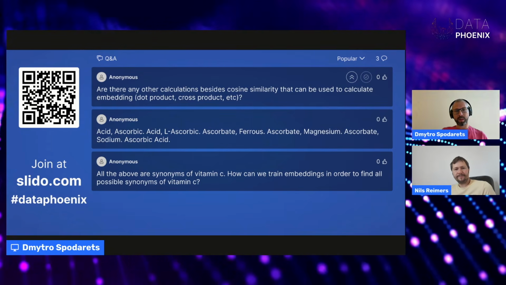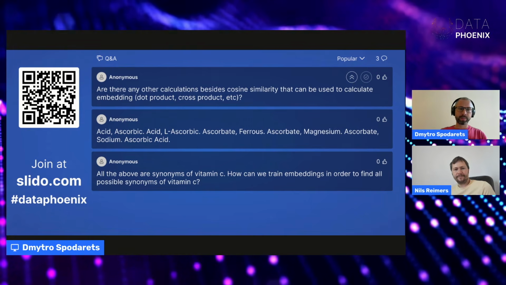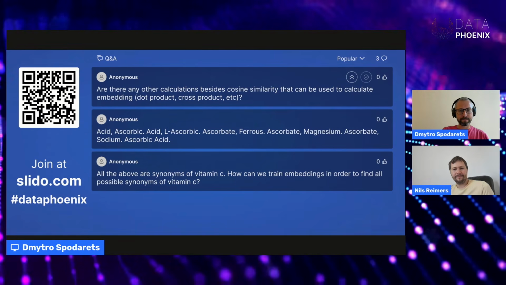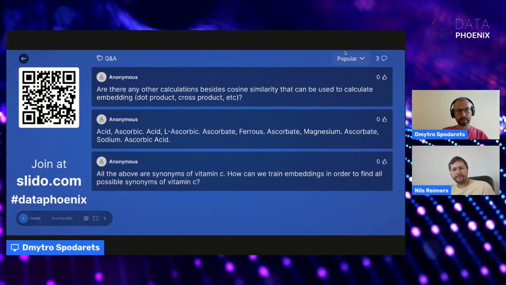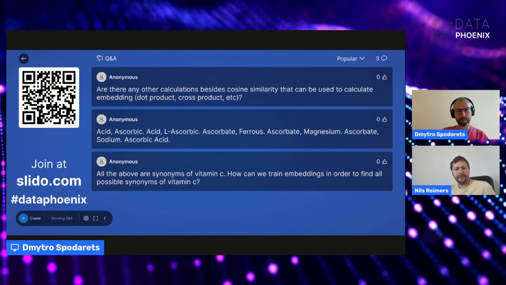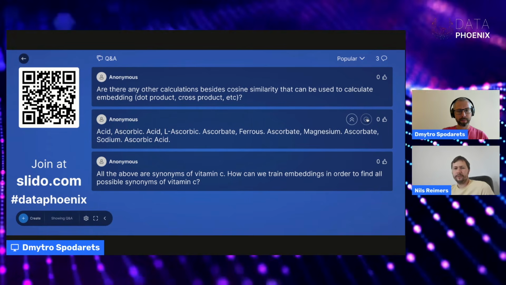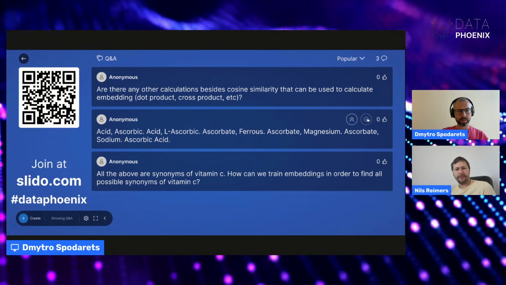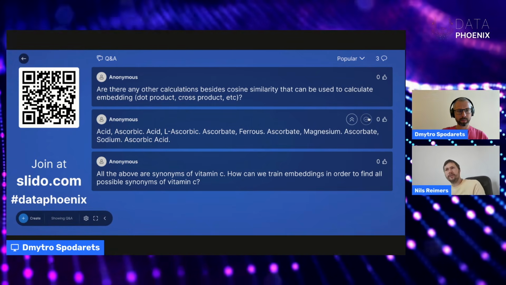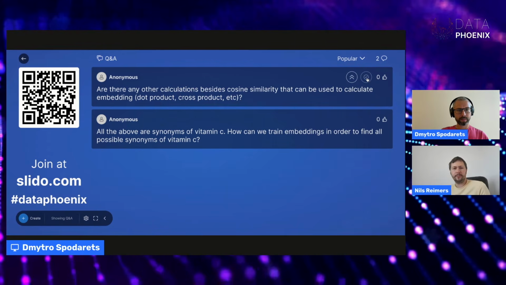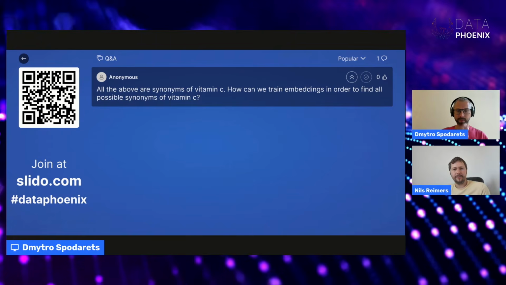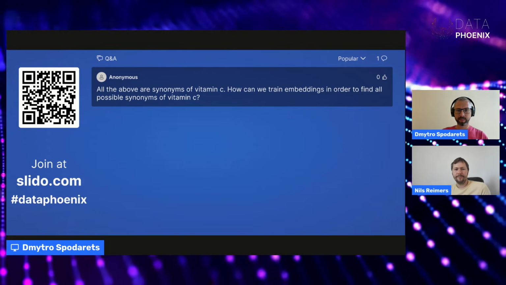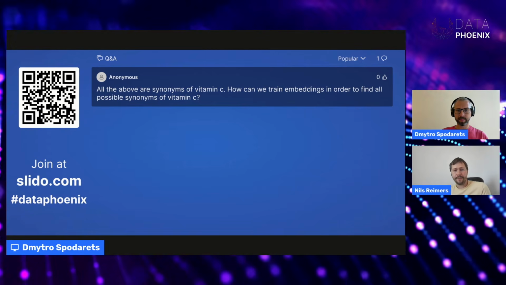Are there any other calculations besides cosine similarity that can be used to calculate embeddings? Yes, there's also dot product. In a research paper, in the BEIR benchmark, we talk more about cosine similarity versus dot product. Cosine similarity, which is the most commonly used metric, has a lot of issues where it finds irrelevant documents. It finds really short documents that all look like a paraphrase of your query, which is not really the answer to your question.